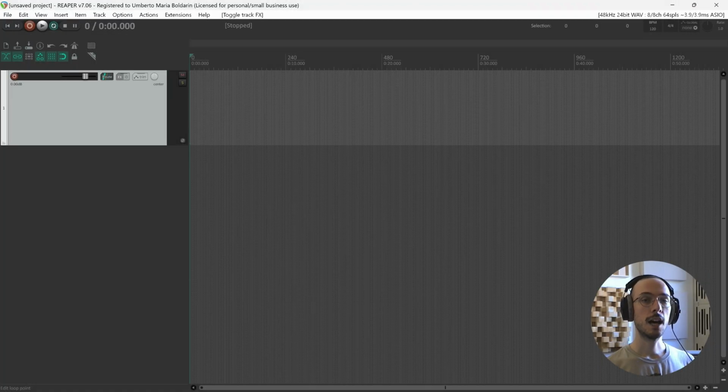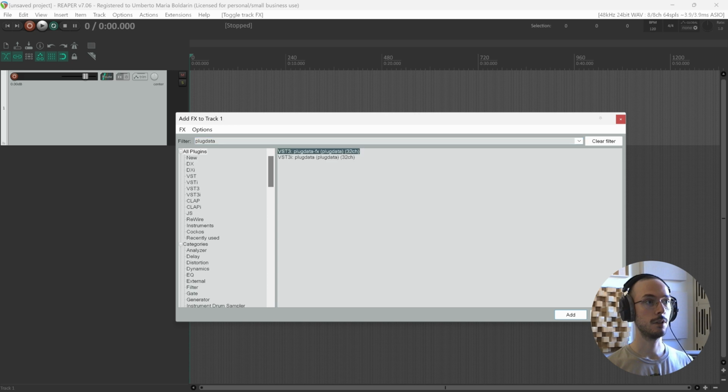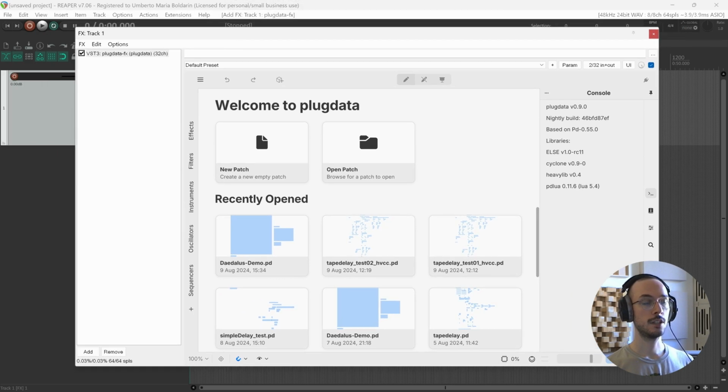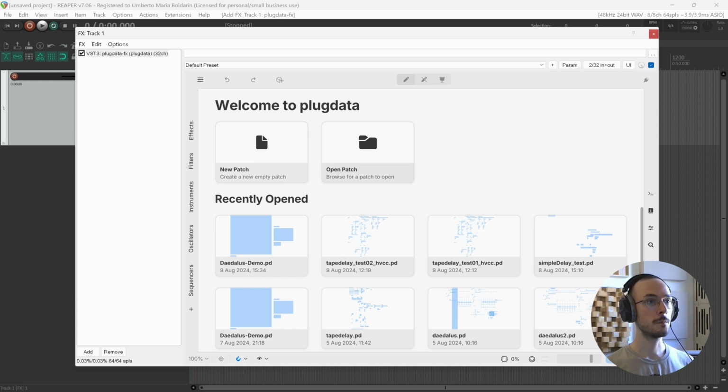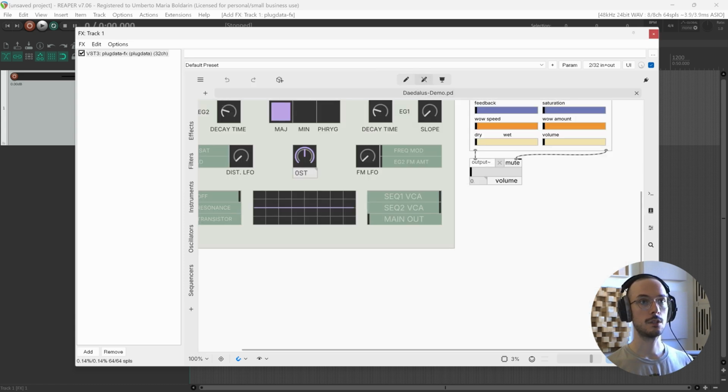In this part, I want to show you how to use Daedalus within your DAW. So first thing, create a new track and load Plugdata as a VST3, Plugdata FX, Plugdata. And here, essentially, you're running Plugdata as a VST3. Nothing new from what we've seen before. You can load your patch. So in this example, mine was Daedalus demo.